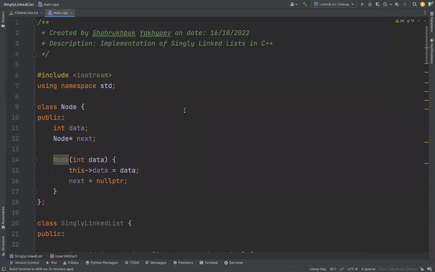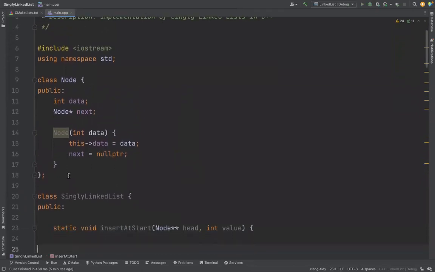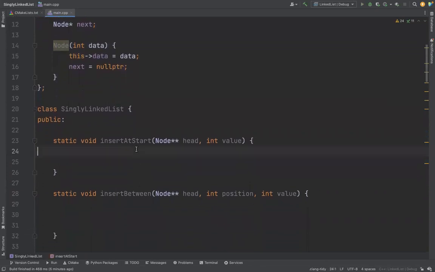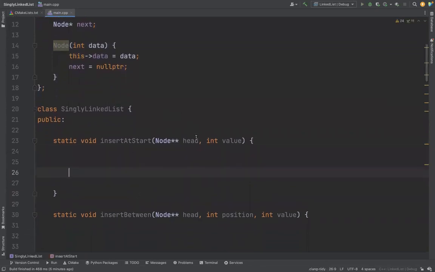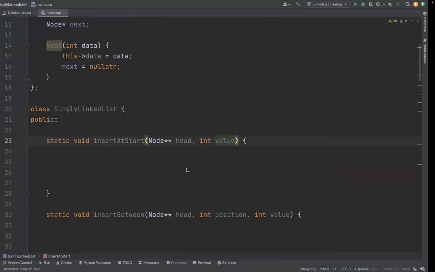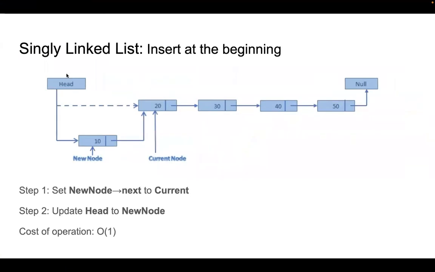As you can see here, I've created this main CPP. Here you can see node class, it's pretty understandable. So here is our insert start function. It takes a new value, which is the value of the node. In this case, it's 10. And it takes head, which is a pointer.